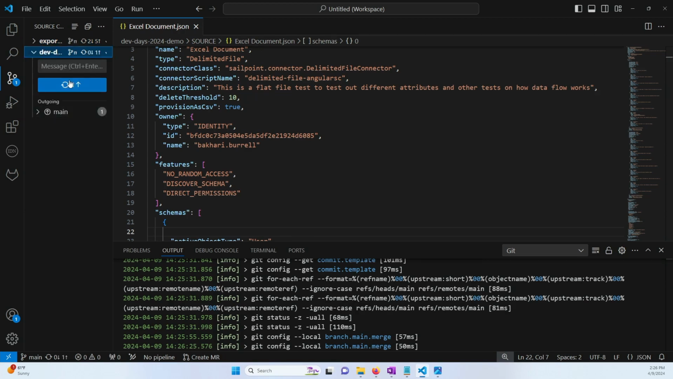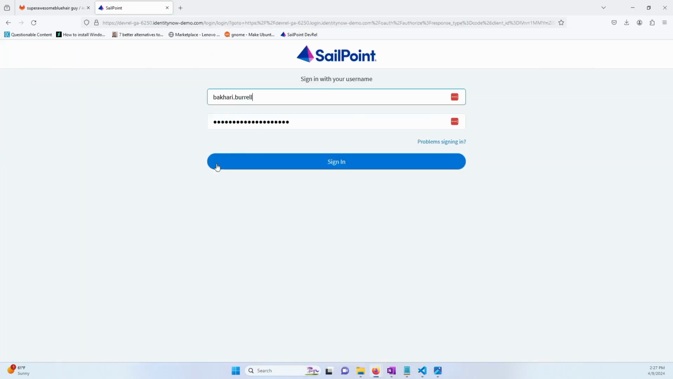So, yeah, it's going out now. When this goes through, when it completes, we should see it update. Looks like it's going through. Okay, and we should see it update on our GitLab.